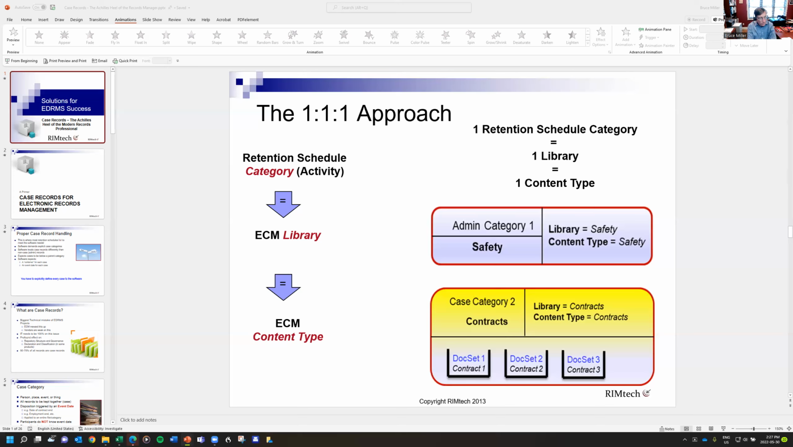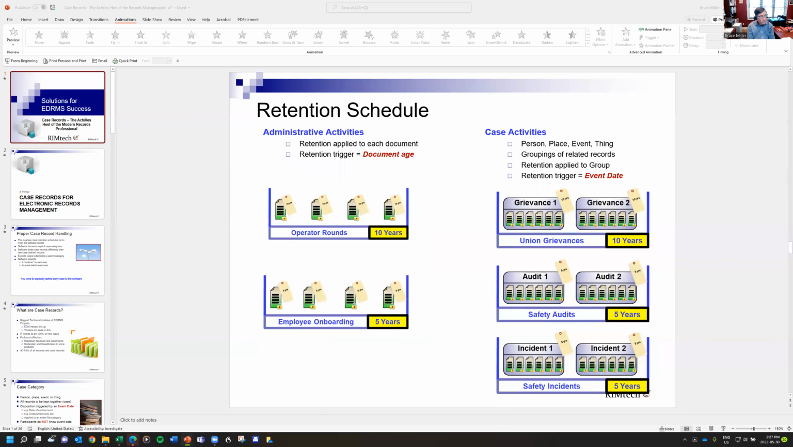In the case of those, the containers are called cabinets with Documentum. I think they're called document sets in SharePoint. They're called folders in FileNet and other products. It doesn't matter what they're called, but each brand will have a different proprietary name for the containers. But here with contracts, that library will be split into 1,000 containers, one for each document set, one for each case, okay?